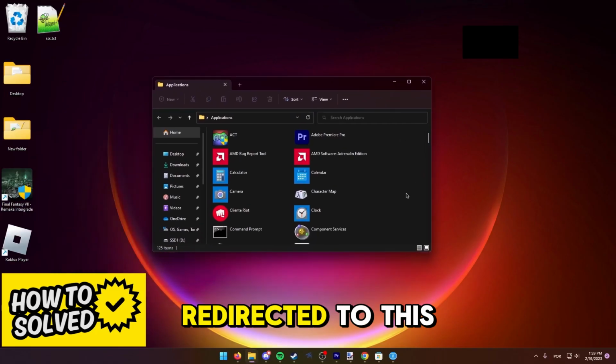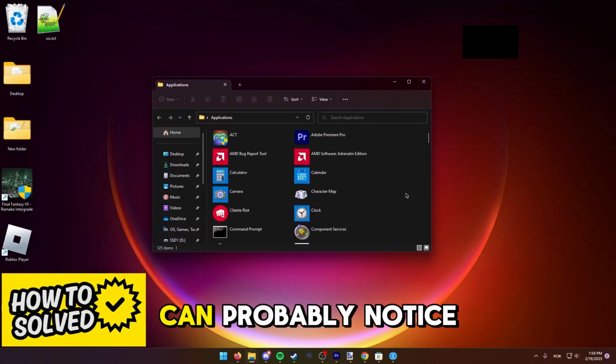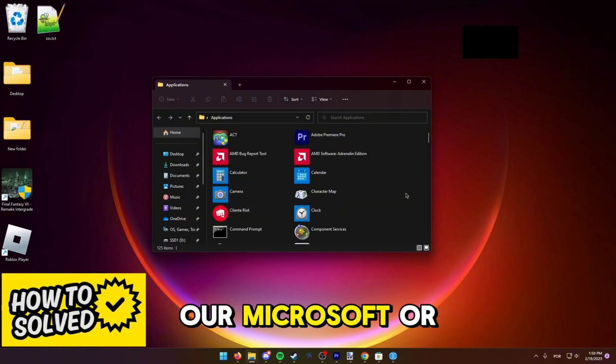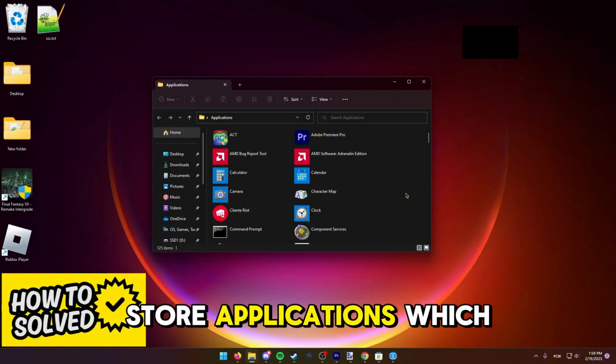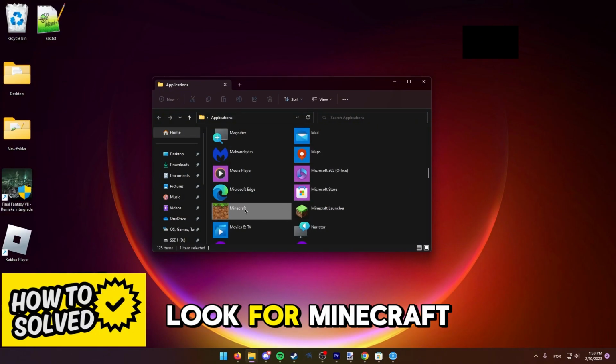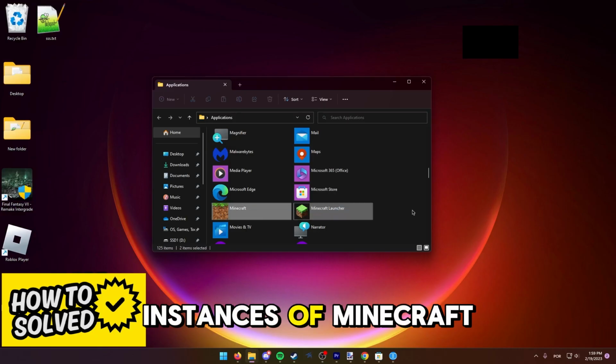You will be redirected to this Applications folder, and as you can probably notice, these are all our Microsoft or Windows Store applications, which means that if we look for Minecraft, we have 2 instances of Minecraft here.